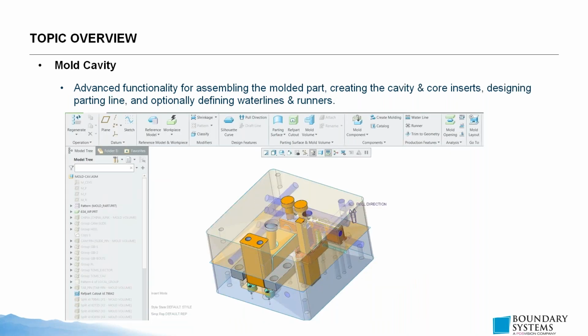Mold cavity. Advanced functionality for assembling the molded part, creating cavity and core inserts, designing the parting line, and optionally defining water lines and runners. I say optionally on this slide because of a follow-up to my previous discussion: I have a personal bias that those things are typically better declared inside of mold layout as opposed to being declared here, in spite of the fact that the functionality exists in both cases.